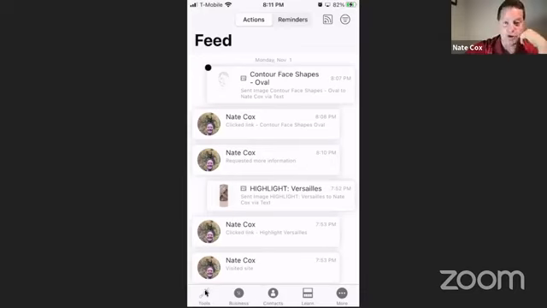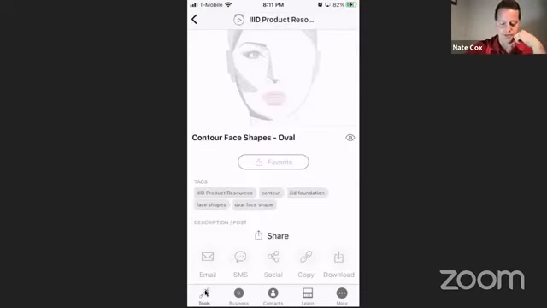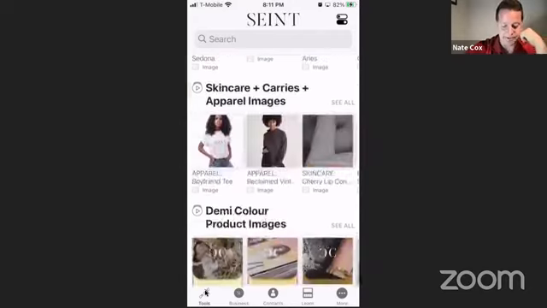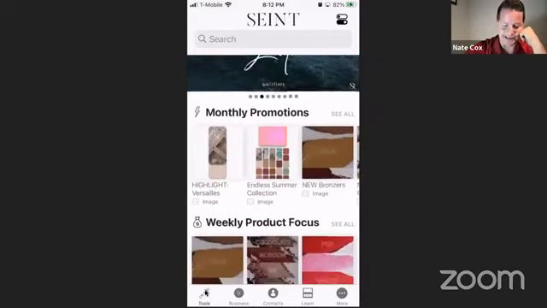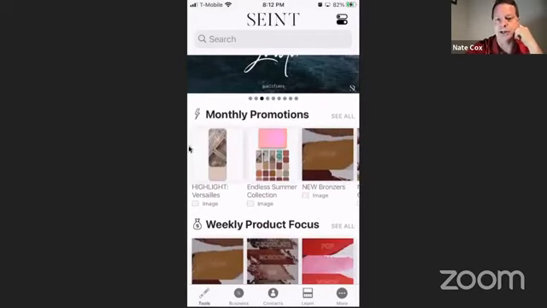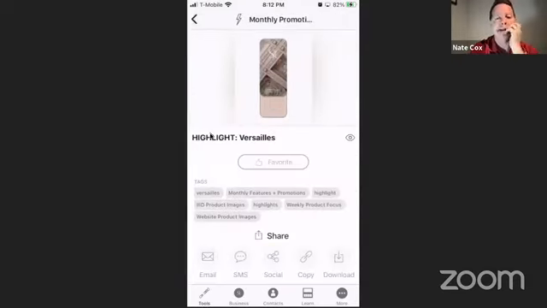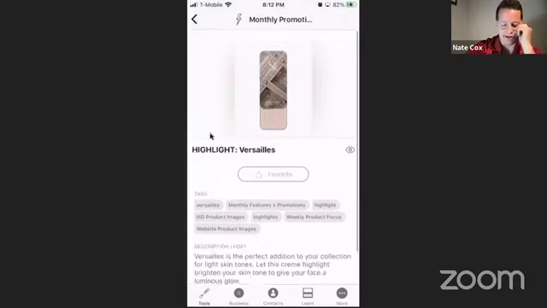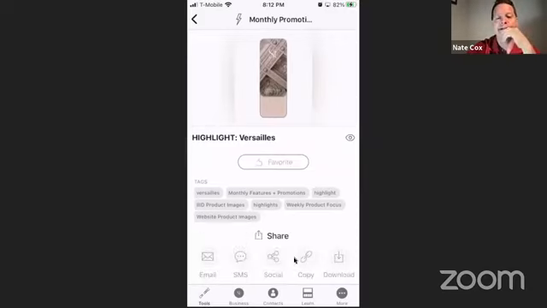I'm going to go back and show you a couple more ways to share that you may not be familiar with. So I'm going to pick, I guess I could have used that same one, but say I've got a monthly promotion that I want to share, this Versailles image. So I click on that, and then you'll see the same options down here, SMS, social, and download. I'm going to show you how to share socially now, just for those that are not familiar with this.